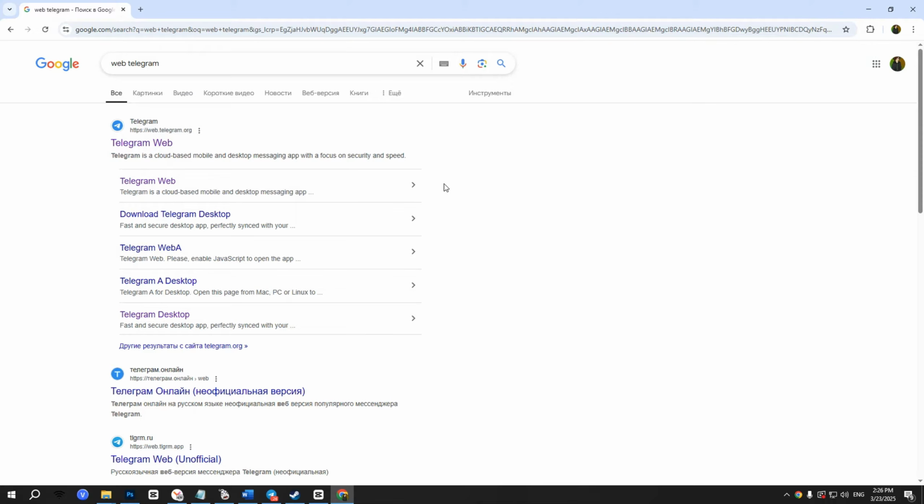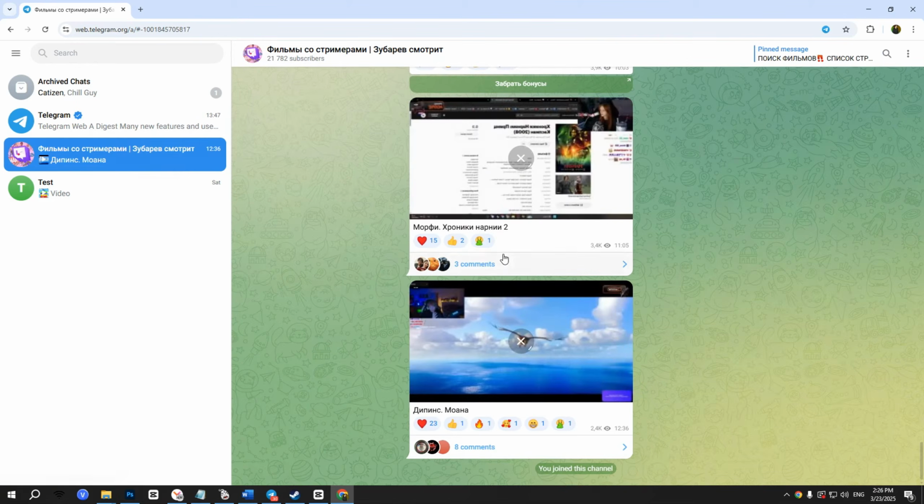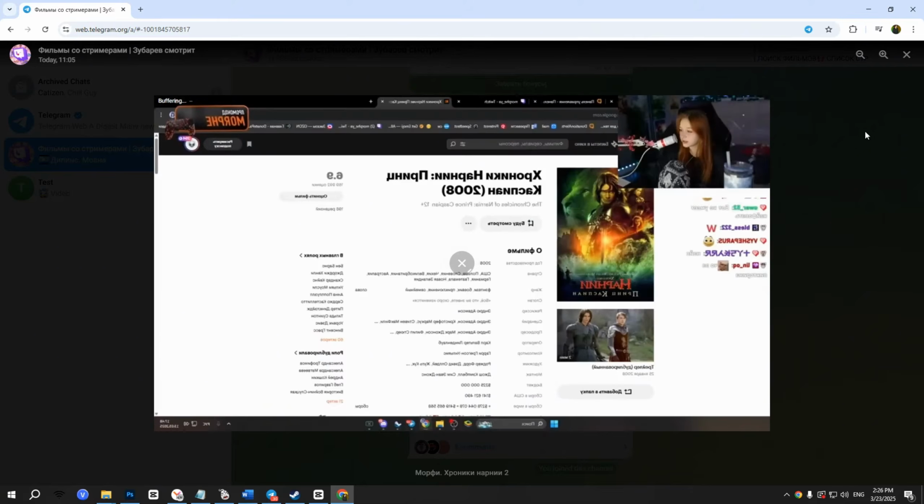I have Google Chrome, go to the web version, all links will be in the description and comments, telegramweb.telegram.org and log in to your account. Find the private group where the file we need to download is located. As you can see, at the moment I do not have a download button. We will fix this now.